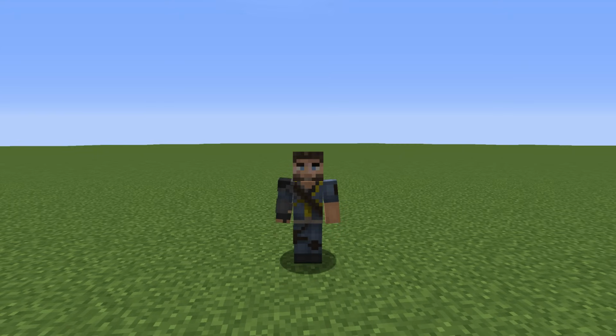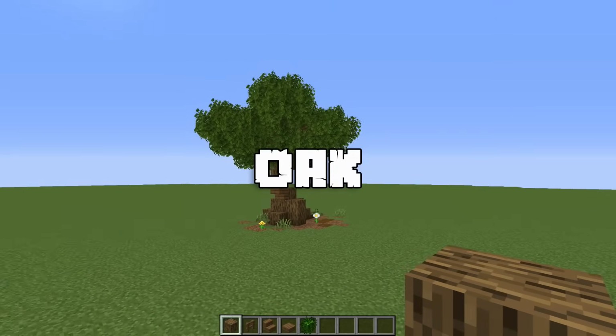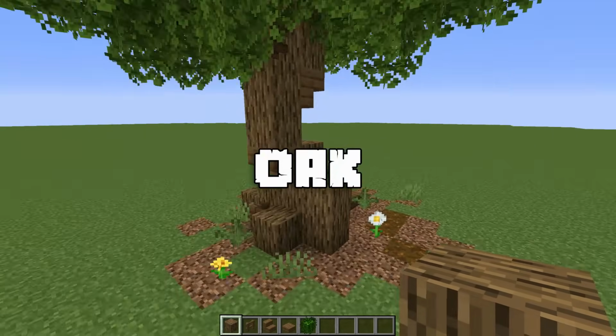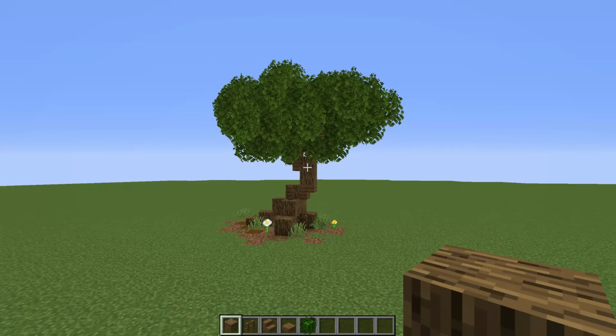So you know what? Let's flip and start with our very first tree, the oak tree. All right, and here is our oak tree, looking very, very cool. I love it. I gave it a little bit of personality. It's curved a little bit. You don't have to make it exactly like this. Hopefully you guys can use this as inspiration to make your own.